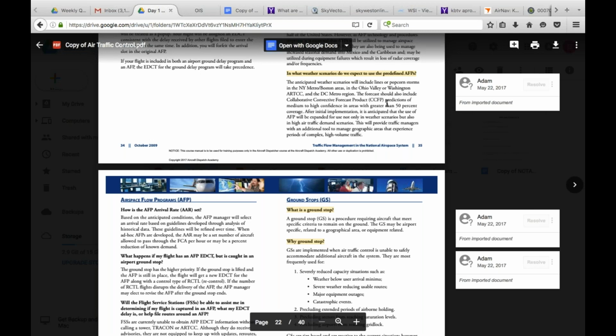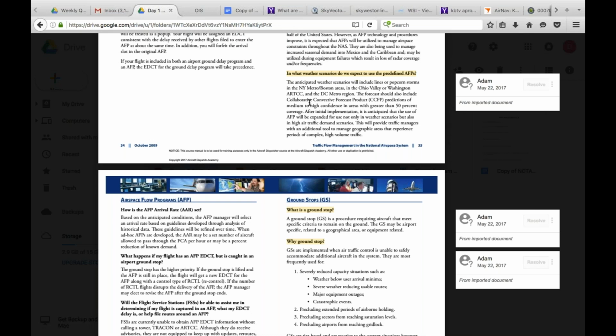The forecast should also include collaborative convective forecast product predictions of medium to high confidence in areas with greater than 50% coverage. After initial implementation, it is anticipated that the use of AFPs will be expanded for use not only in weather scenarios but also in high traffic demand scenarios. It will provide traffic managers with an additional tool to manage geographic areas that experience periods of complex high volume traffic.